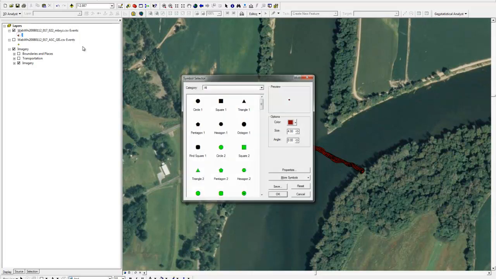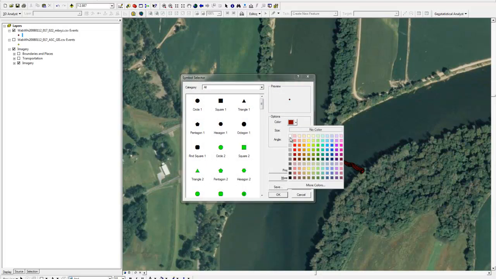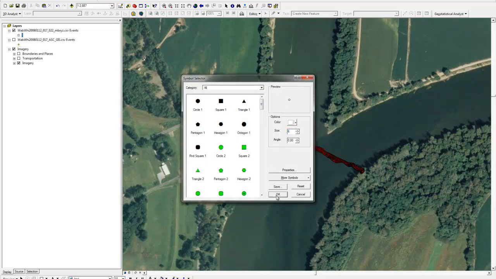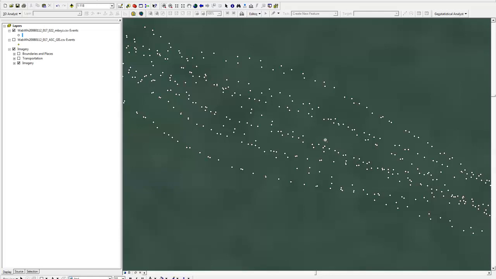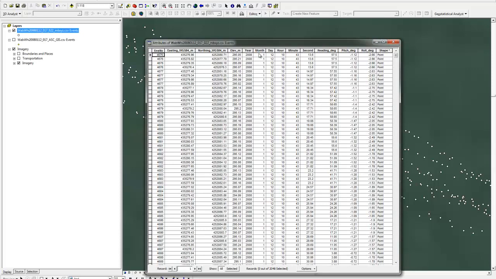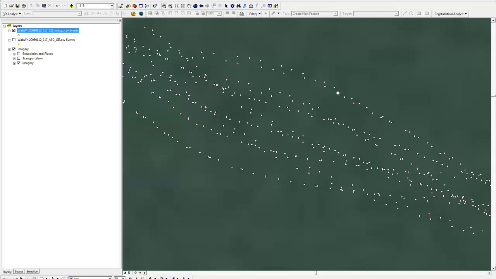I'm going to change the color real quick so when we zoom in we can see them. I'll zoom in here and we'll see what our data points look like. These are individual beam depths from the ADCP. So for every ensemble we get 4 of these beam depths. We can open the attribute table here and we see we have that same table of data: easting, northing, elevation, year, month, day, hour, minute, second, heading, pitch, roll, and so on. So that's one way to bring your data in.